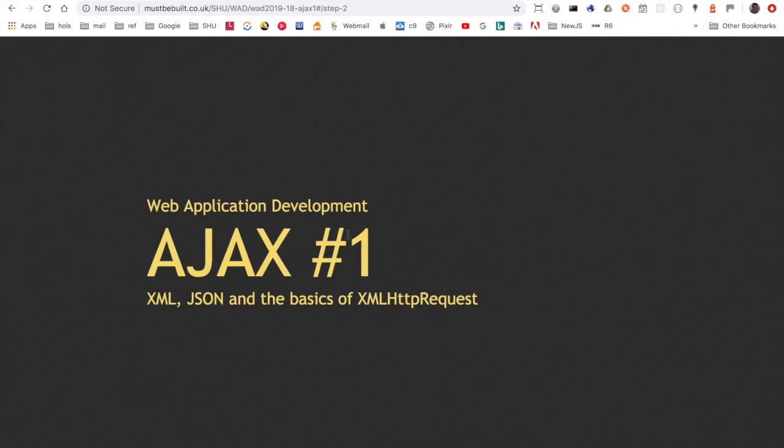This talk is going to cover AJAX, asynchronous JavaScript and XML. So we're going to look at what XML is, what asynchronous is, what JSON is, but most importantly what XmlHttpRequest is, which is the fundamental technology behind this.